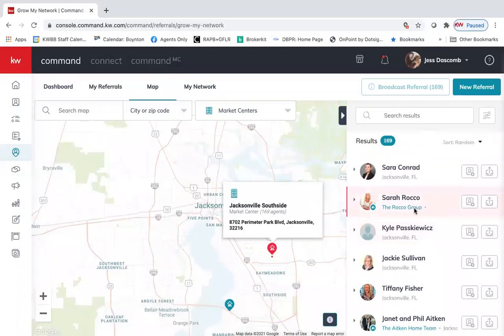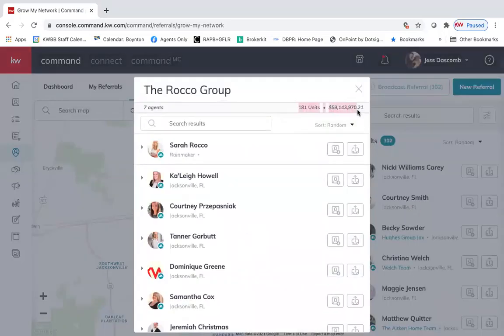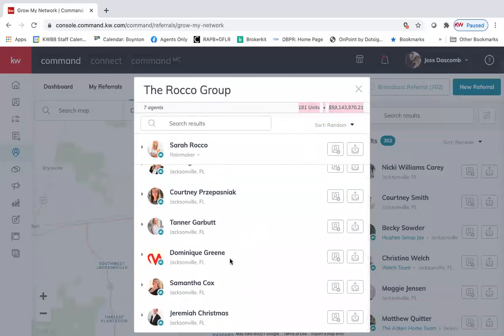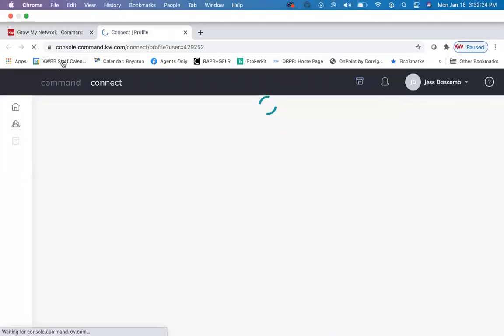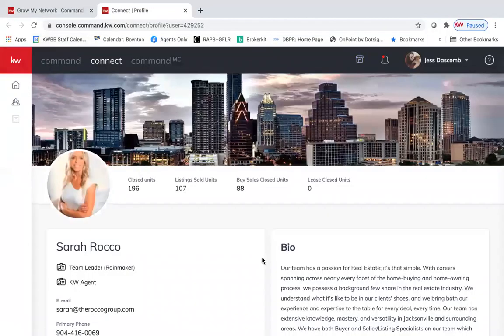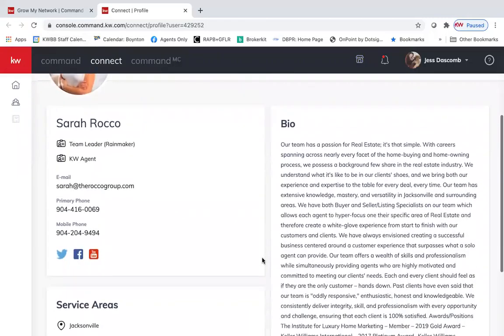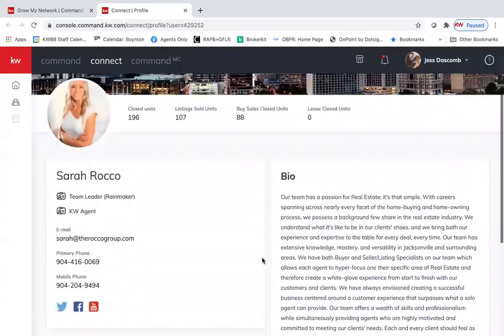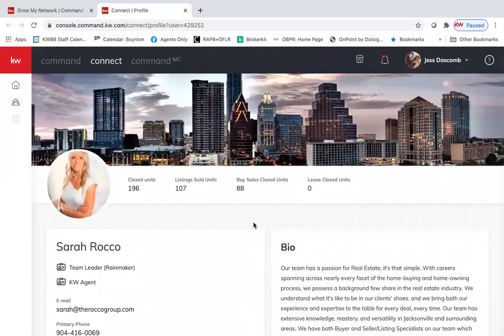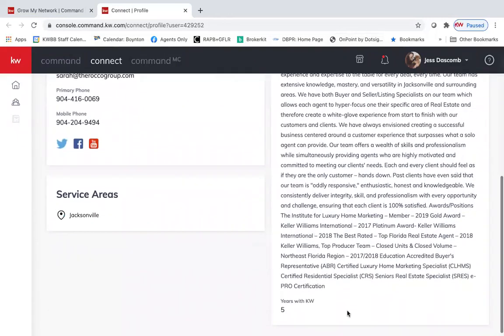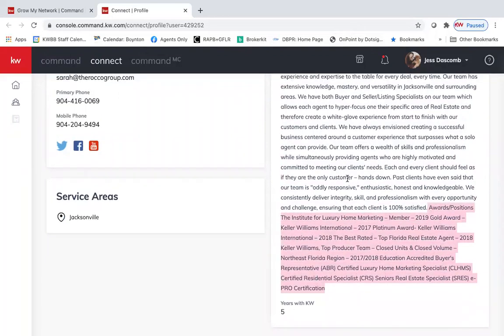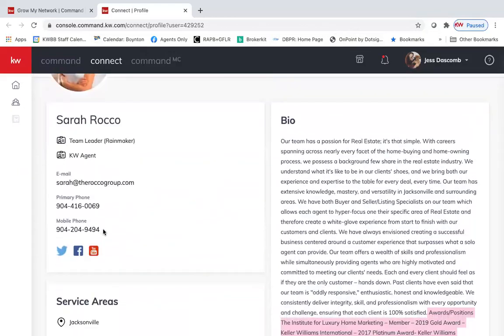So we could, like I said, you click on the people, you can see their units, their sales price. You can see everybody. If I wanted to go to the Rainmaker, Sarah Rocco herself, it will take me over to her Connect profile. You remember that profile we set up on the first day? The marketplace or market center profile. This is why it's so important. We're looking at her profile right now. She decided to list all of her certifications and her awards. But if you want to know how to get in touch with her, here it is.